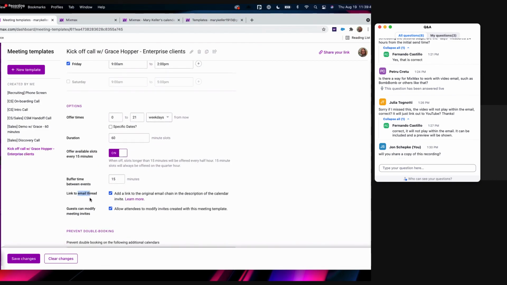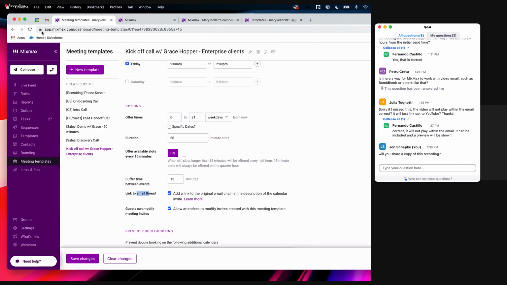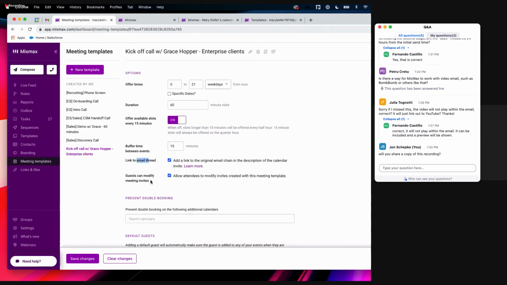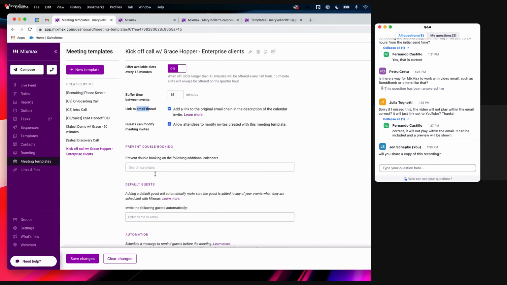I always leave this link to email thread on, because what it actually does is add a link to your actual email conversation in the event description in your Google Calendar. Super handy if you're like me and you have a lot of meetings with a lot of different people daily. I can quickly just reference the event, find my conversation, and I know right away what this is about. I love this functionality. I think it's not as widely used as it should be, but it's very, very handy for those of us who are on calls a lot. Again, you can turn off guest modifying meeting invites.